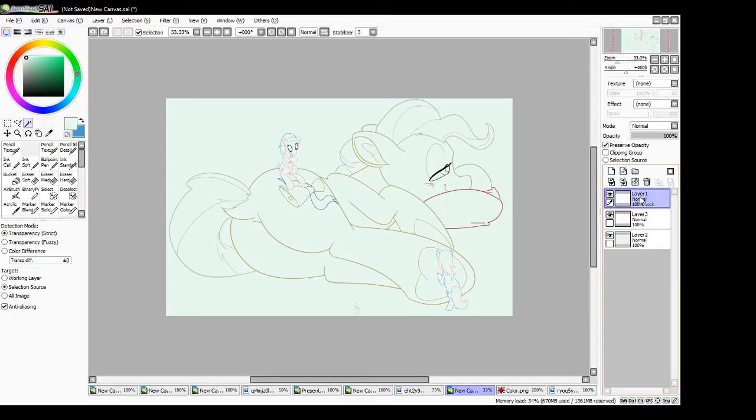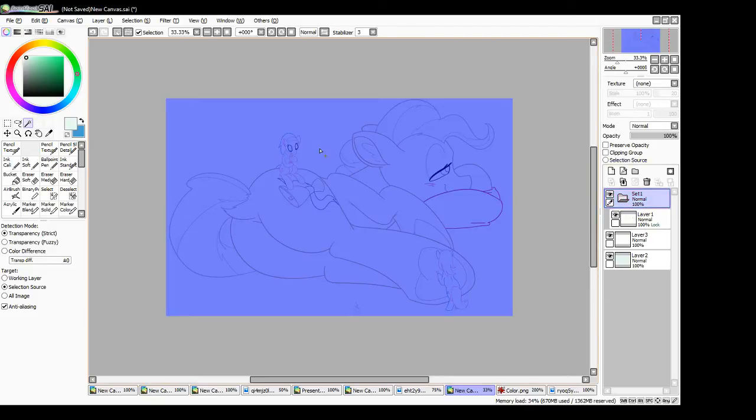But I would take the line layer. Actually, we're going to just pretend this is a bunch of layers. So we'd put all the layers in a folder, and then make the folder what is called the selection source. And what the selection source does is it tells this magic wand tool over here what to work with. If there is no selection source, it'll just select everything.